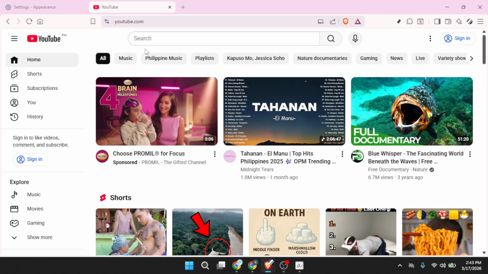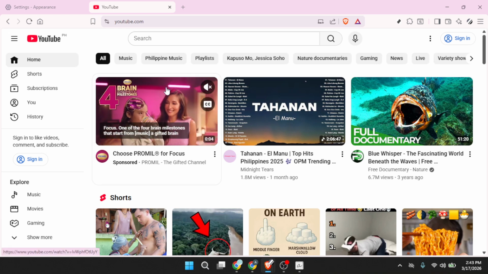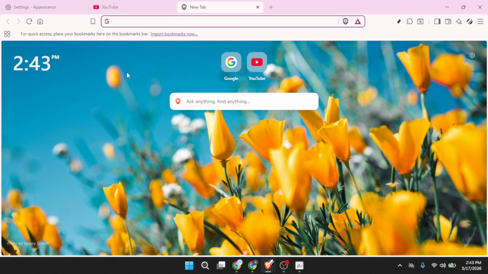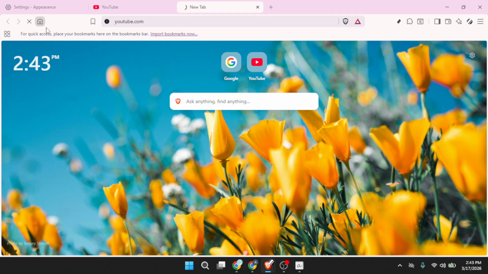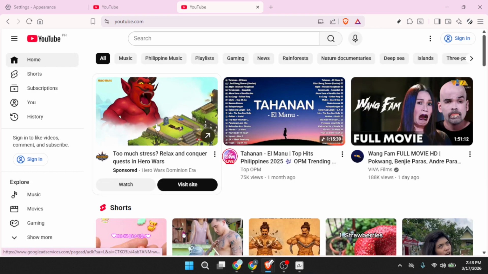A quick note for clarity. The Home button controls what opens when you click that little house icon. It's different from your new tab page and your startup pages. If you want Brave to open a page automatically when the browser launches, that's managed elsewhere. But for a one-click shortcut anytime, the Home button is perfect.